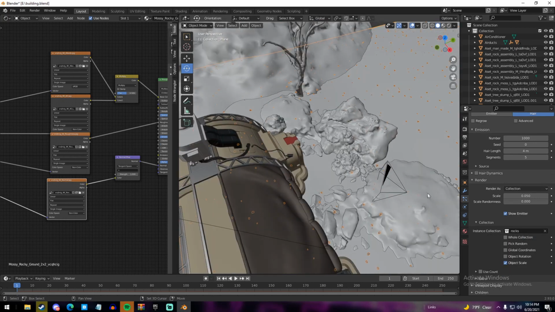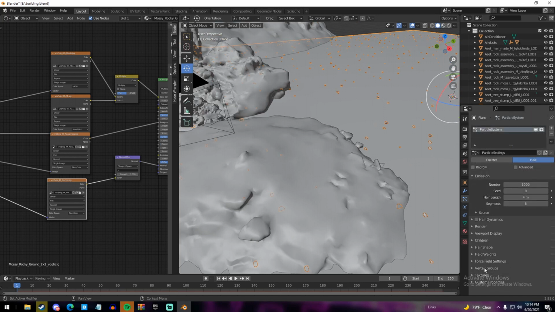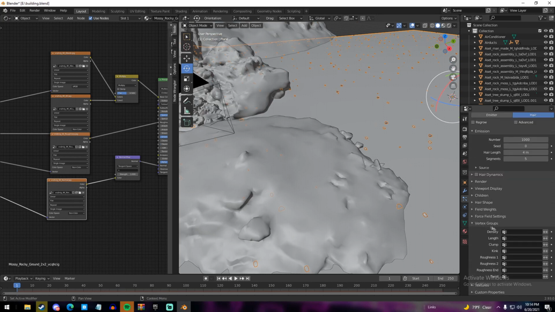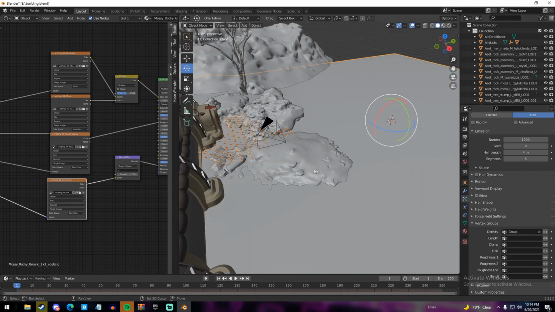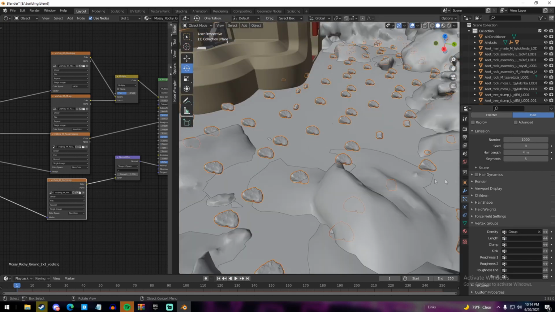So right now you can see it's just scattered all over the plane. To fix that, we can go down to vertex groups, almost at the very bottom, density, and just select our group. So you see right now they're all pretty much like this.